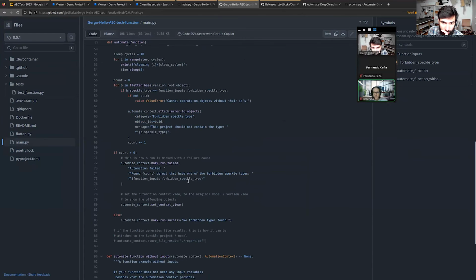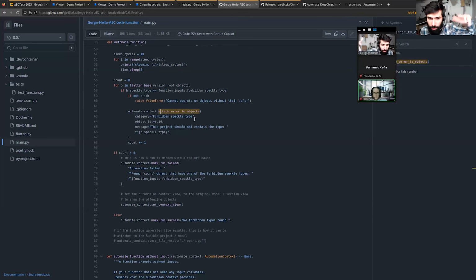you can see a usage of another method on the automate context object that we give you. This says attach error to objects. So you can punch in a collection of objects that do not fit, or that produce a certain error category. Let's say they are missing a specific parameter, and this will attach a metadata object into this collection. We'll also support specific 3D viewer overrides that will allow you to better identify this in our online 3D viewer. That will be a leaner experience than having to select and send to a new model.